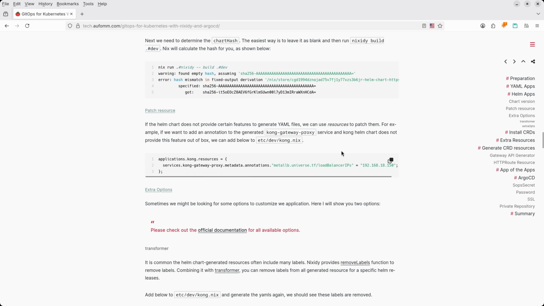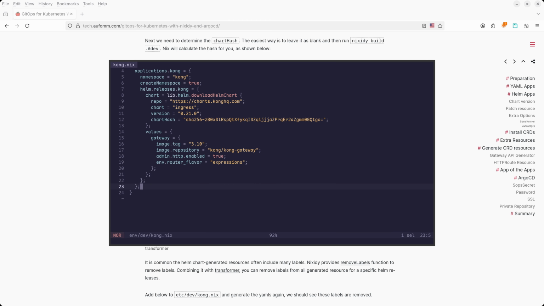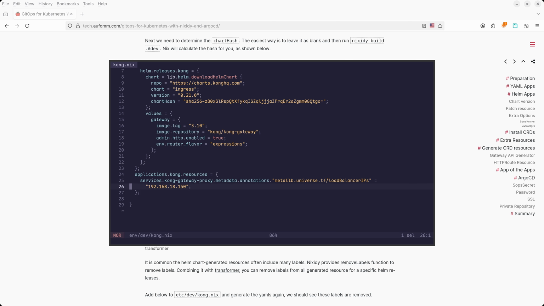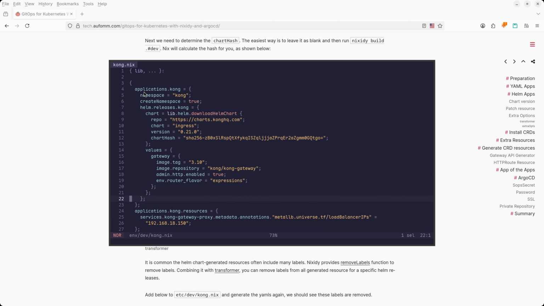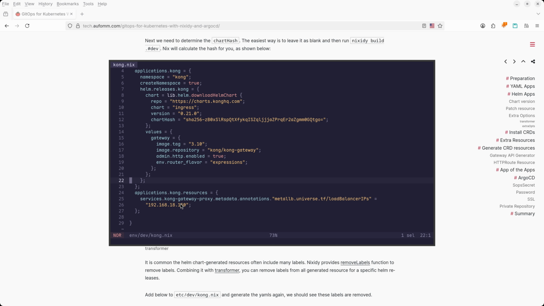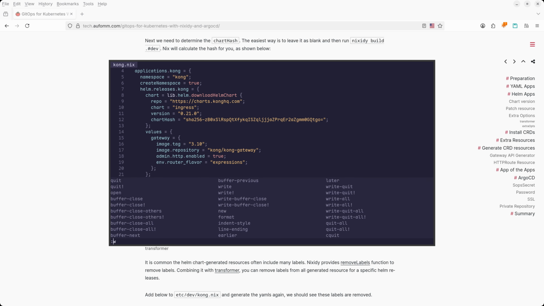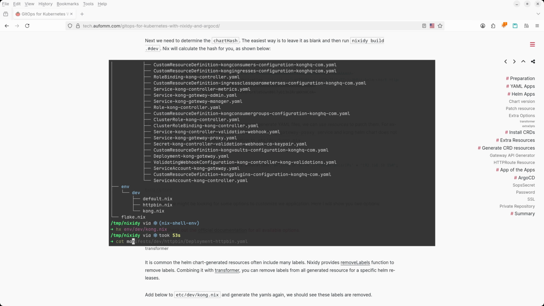So what I need to do is just to copy here and paste it here. So we can see application kong, which is exactly here, and then we put under resources, service, kong gateway proxy and metadata annotations, and this is just a MetalLB annotation to give me an IP address for the load balancer. And let's have a look at our generated service file first. Okay, so kong service.